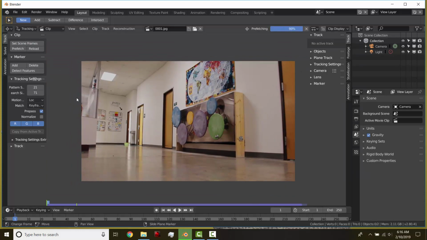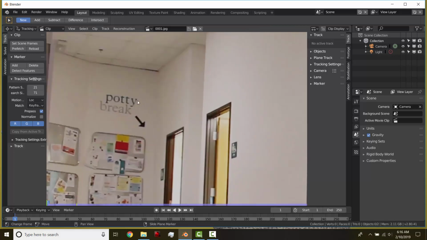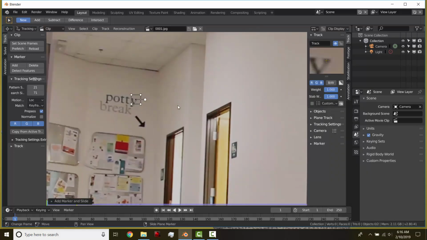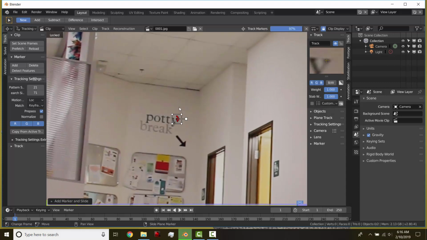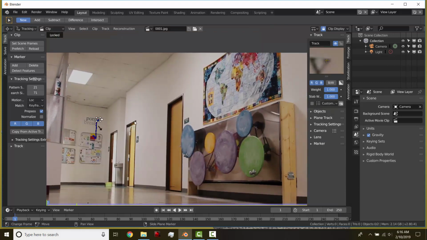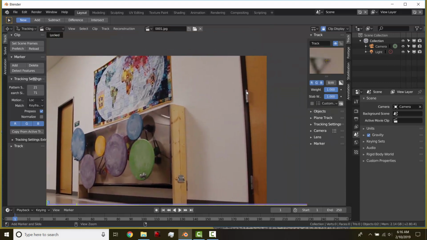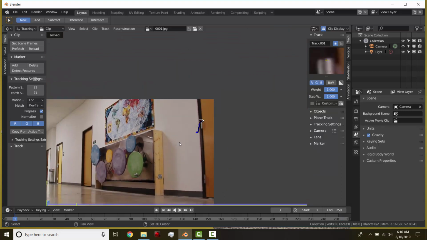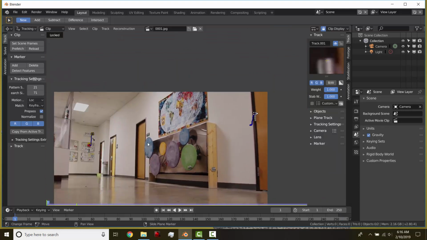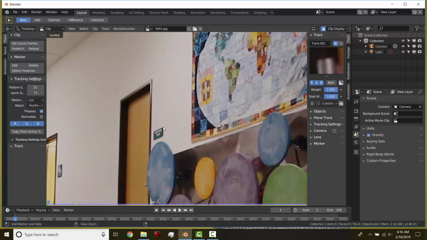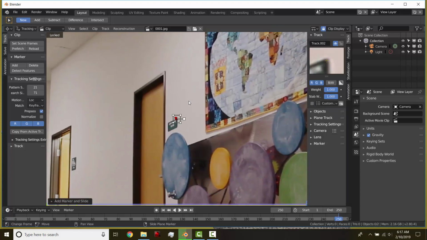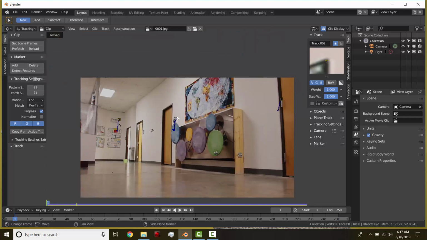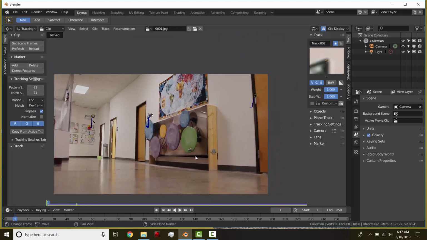I'm going to prefetch. And then since this is a simple tripod track, I'm just going to track a few points that are across the whole frame, from one side to the other. So there's some good separation between them, and maybe this one. So let's just see how we do with 3 tracks.